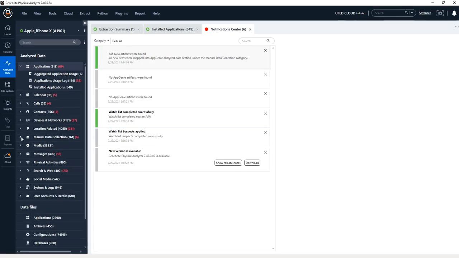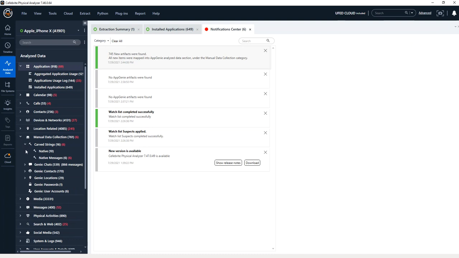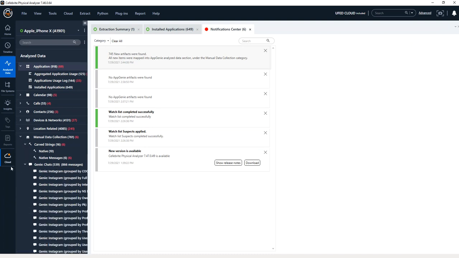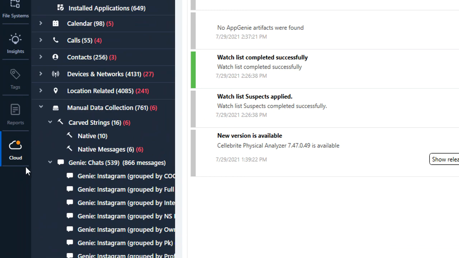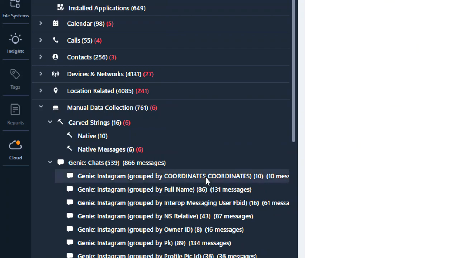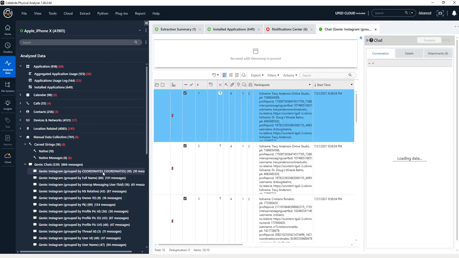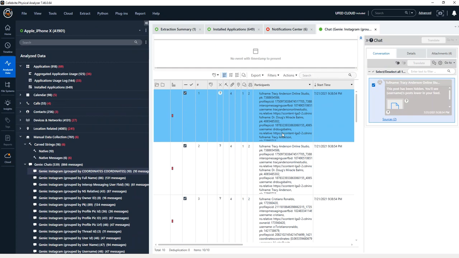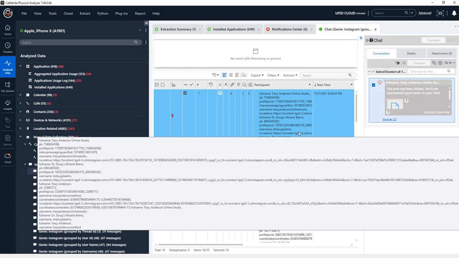Now what I can do is go into manual data, and as we look through here we see Genie. So under Genie, this is where everything is found that the App Genie reported. And I'm just going to pick something. So here it says grouped by coordinates. When you look at your results, all I want to make sure that you understand is, are they valid or not?